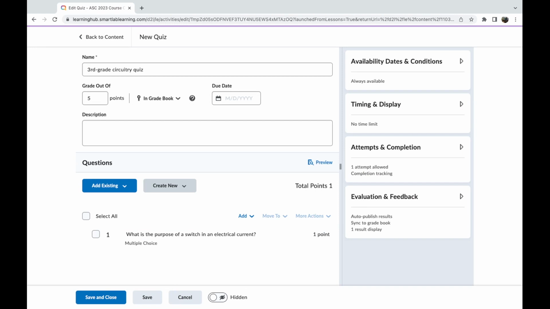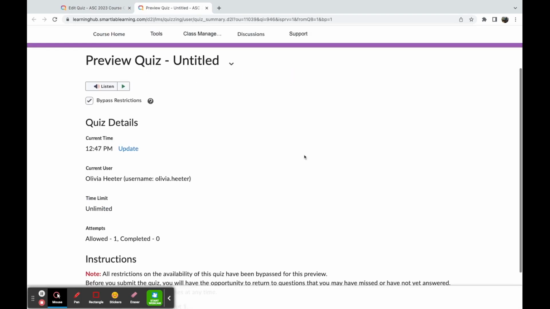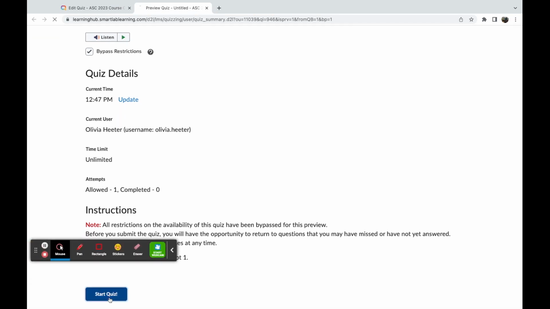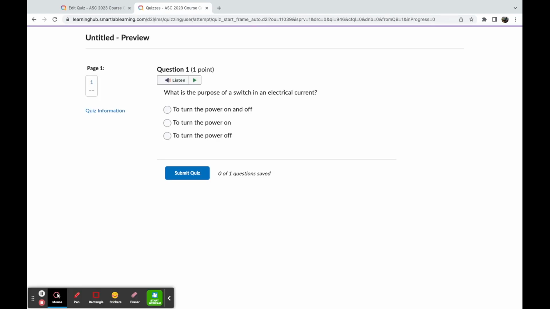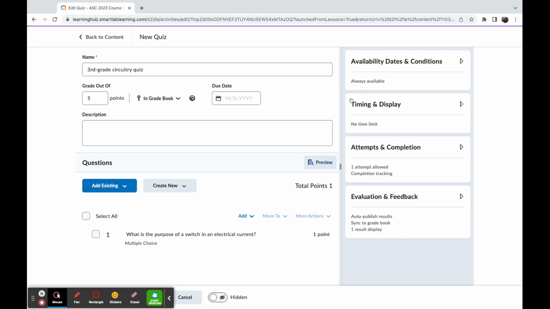Here, you can preview your quiz by clicking preview. This opens up a new tab in your browser and then mimics what your students would experience as they were taking this quiz. Like the assignments in LearningHub, you can customize your quiz even further with the selections to the right of your screen. You can have a start and end date.